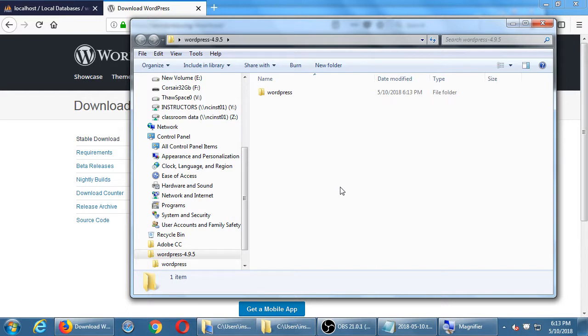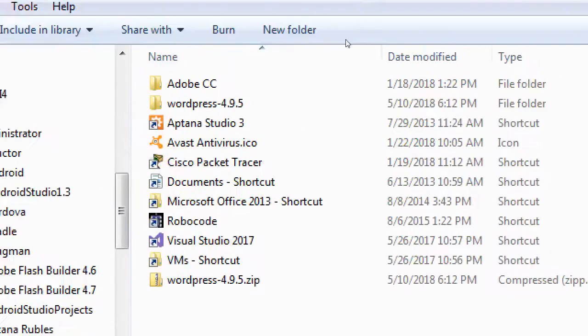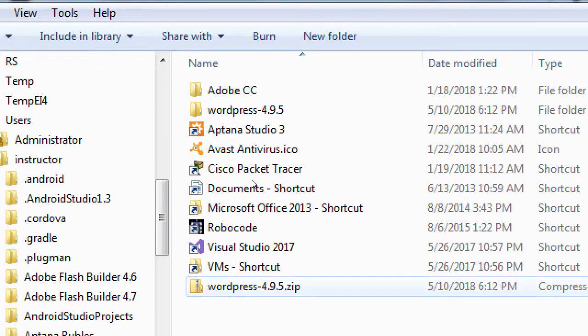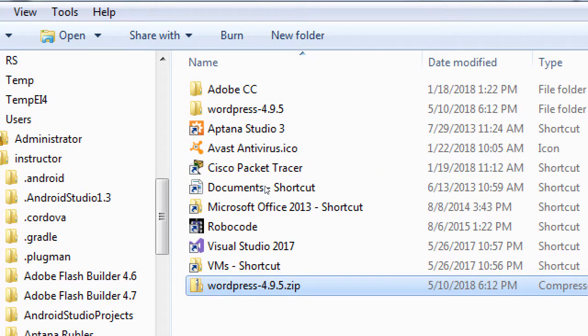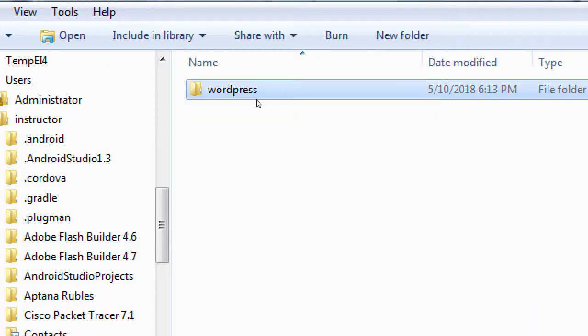A few people got confused at this step. Remember, on Windows the zip file gets downloaded, and when you extract, it creates a folder with the same name as the zip file. Where people got confused is on the following step. People would copy that folder to the www folder. We don't want that folder, we want the folder inside of that folder, which is simply called WordPress.